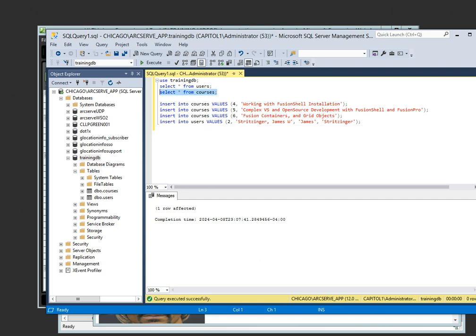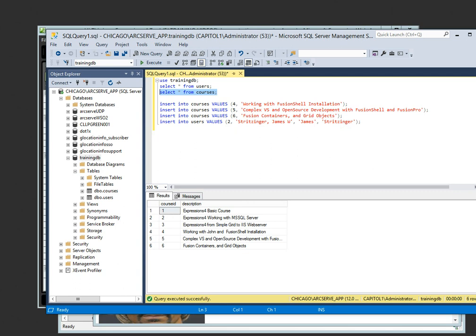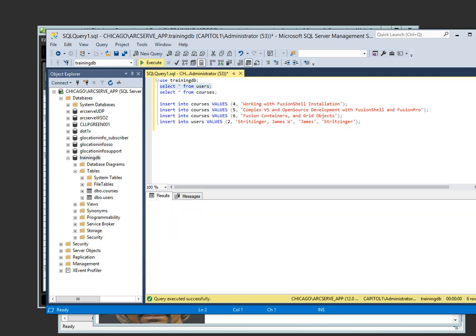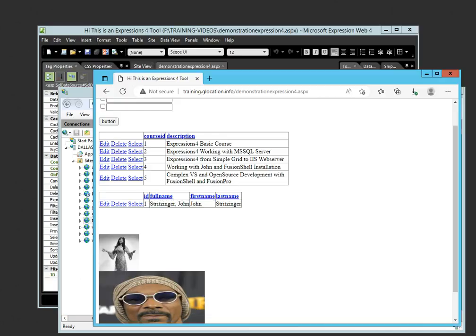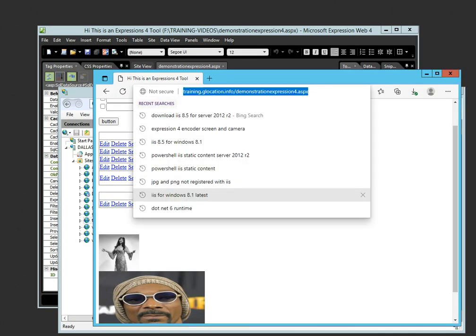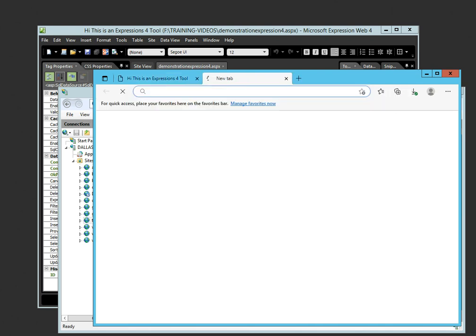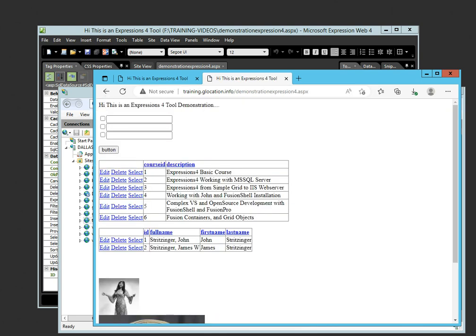So let's select star from courses, and you can see that it's in there, and we're going to select star from users, and you can see that that is in there, and this is not refreshing, so let's see what we get here. Alright, so now they're there, James is there, and we have added the sixth course there, and I can edit that and delete that object if I want to, and as I showed before, I did create a little mini working program inside the application.